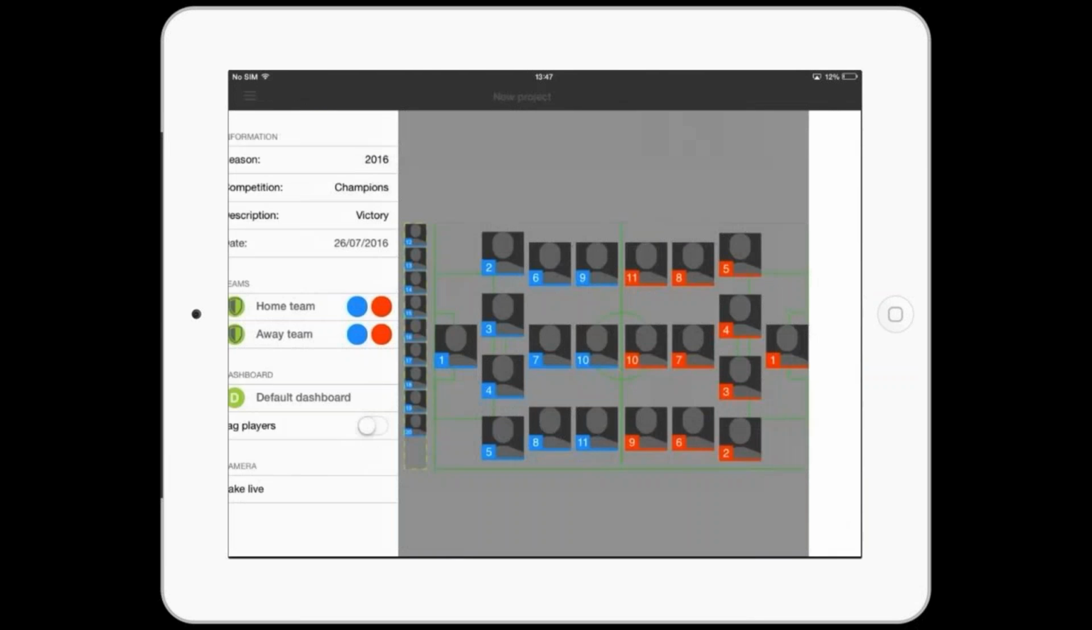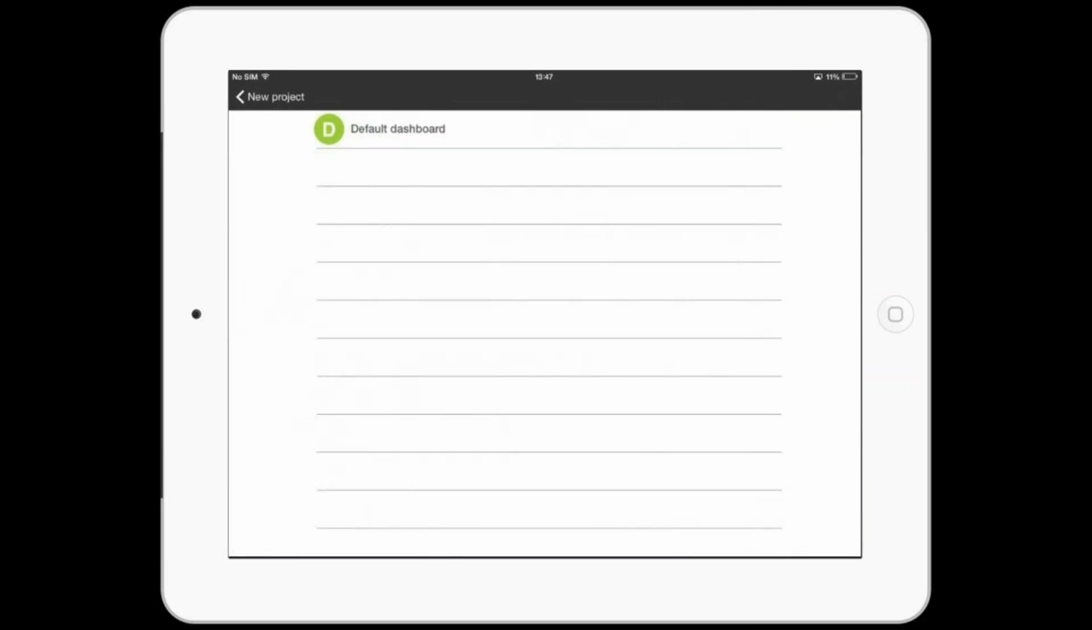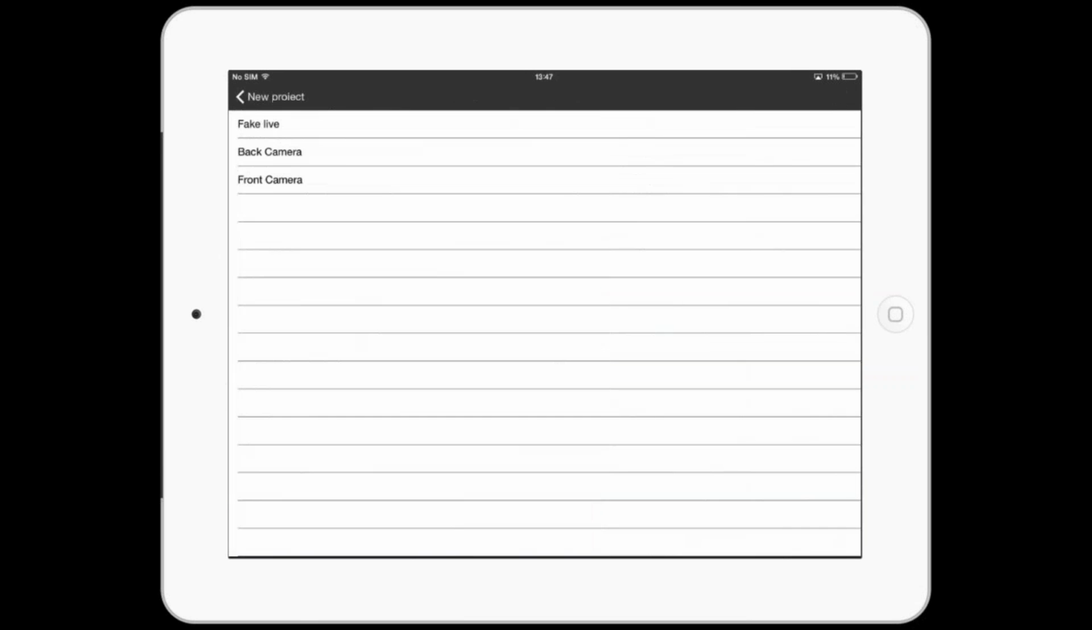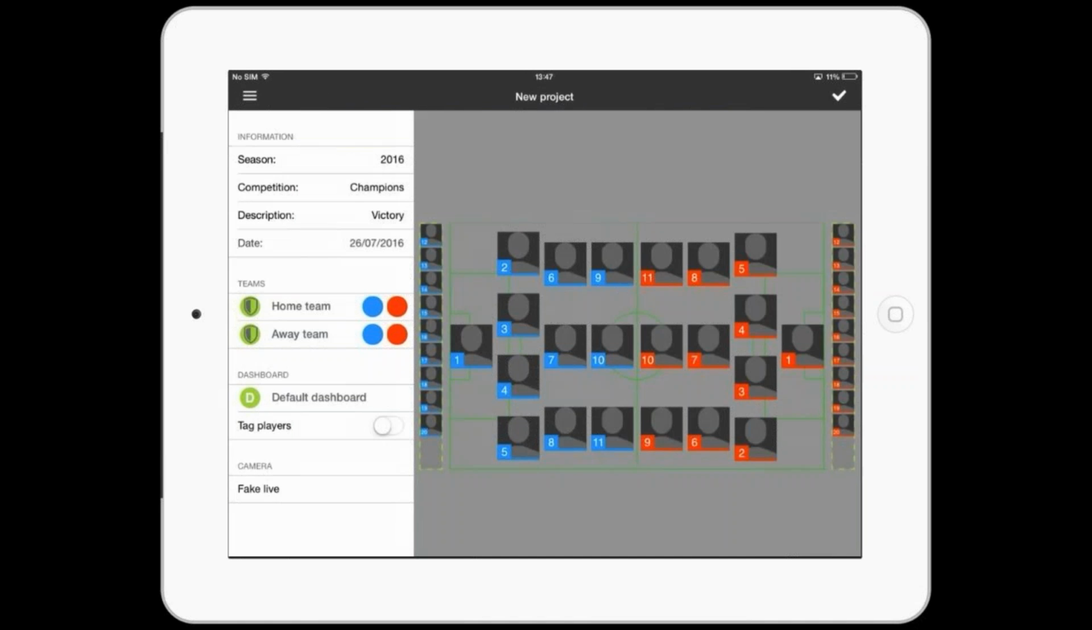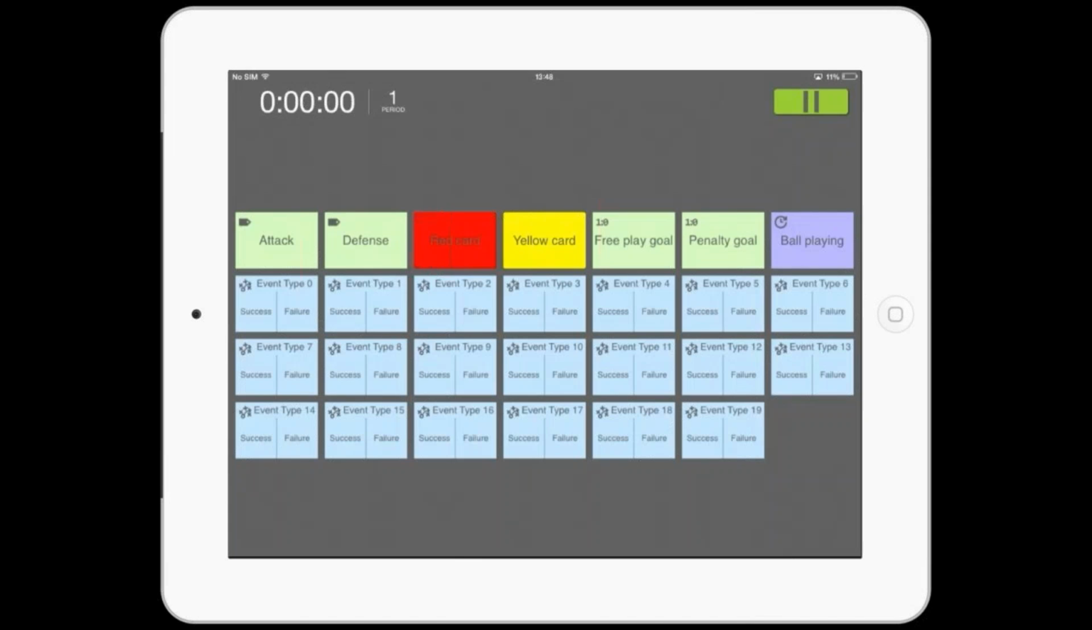Right now we don't have any themes, only the default themes, and also the dashboard. We only have the default dashboard because we didn't import any dashboard here. In that case, we are not gonna tag the players and we will choose a fake live because we don't want to record anything. So now we can start our project.